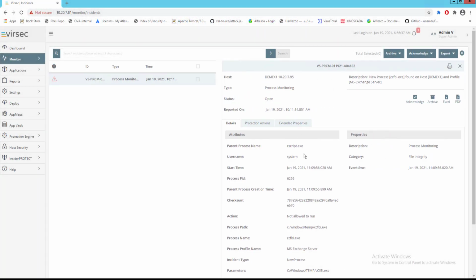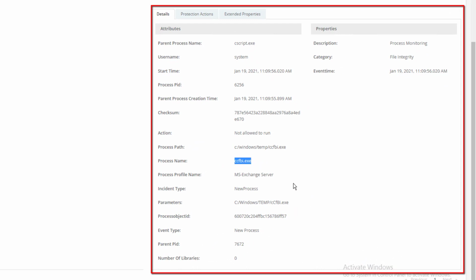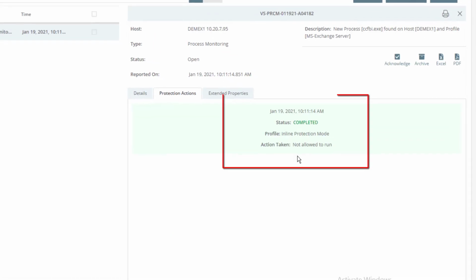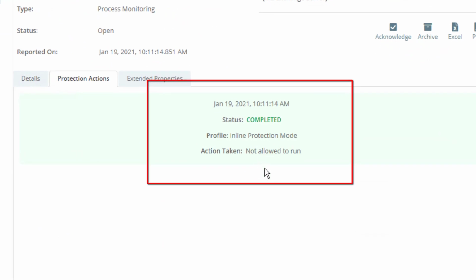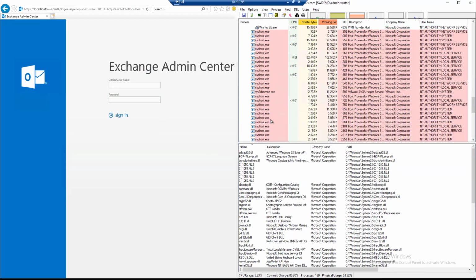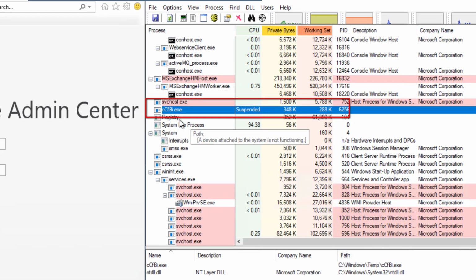Now let's go back to the Virsec console to show some of our forensics. You can see an incident was created, and our process monitoring capabilities detected an illegal process, ccfbi.exe. And here, you can see the automatic protection action that prevented this malicious process from running. We can also see on the Exchange server that the malicious process, ccfbi, was suspended, preventing the attack from running.